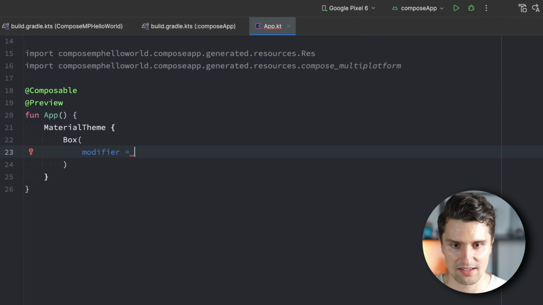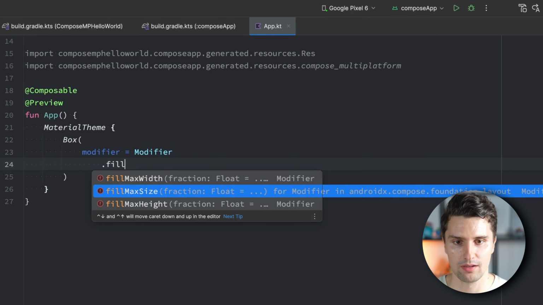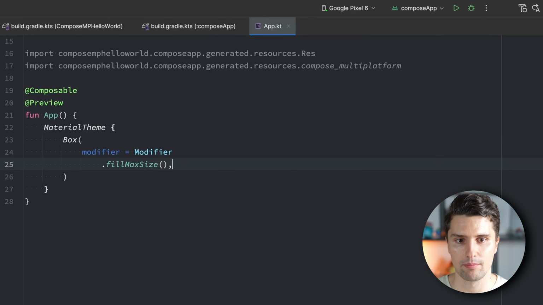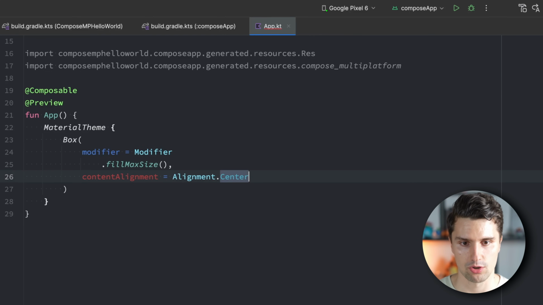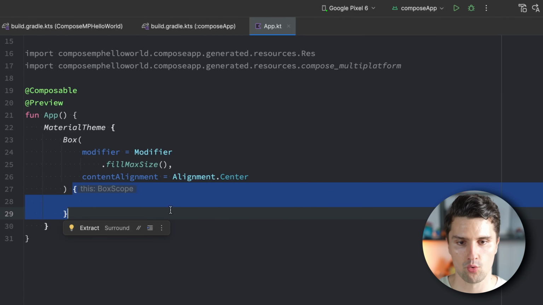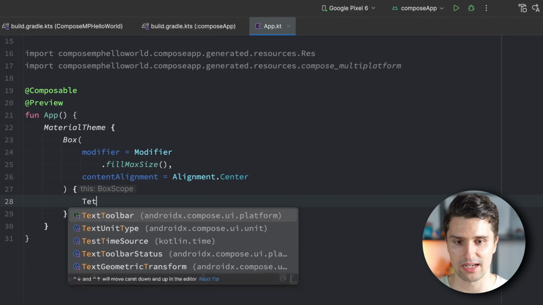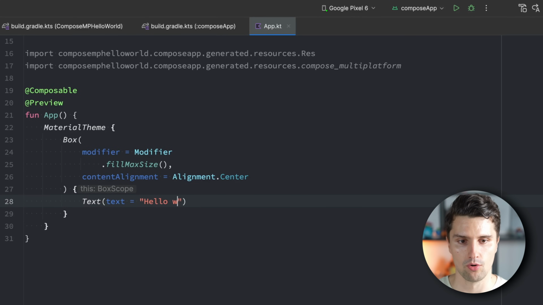In order to center a text in Compose, we can use a modifier, make sure that we fill the whole size of our screen with that box, and then we say all the content inside that box should be centered. So we set the content alignment to Alignment.Center, and everything we now put inside of this block here will be centered on the screen, and that should be our Hello World text. So we have a Text composable where the text is just Hello World.